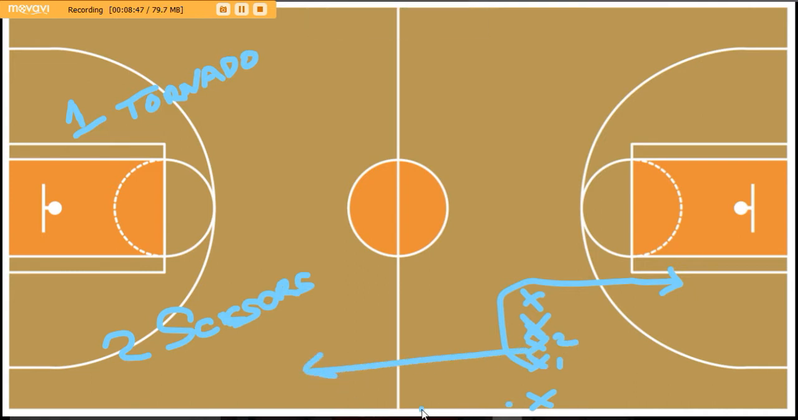Okay, that way we can throw it back there and not have to worry about a defender taking the ball. Okay, so that's what player 2 does. So we'll get rid of them here. So player 1 is going to be down here. Player 2 is going to be back here.